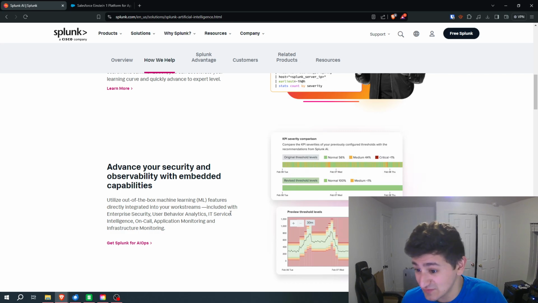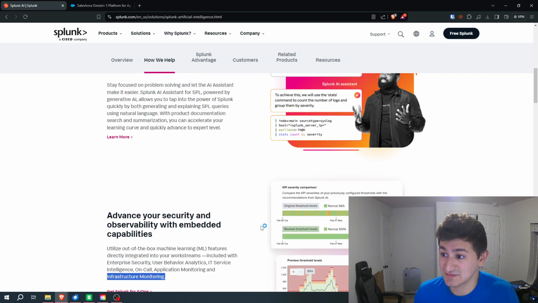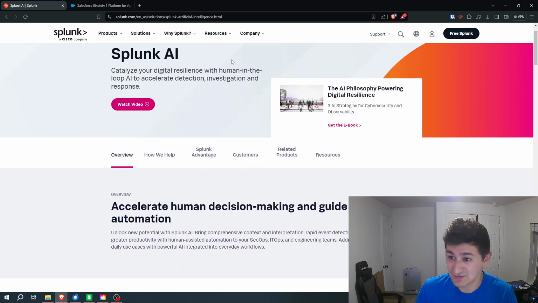Anyways, a lot of it's used for enterprise security, behavior analytics, IT services, even on-call, application monitoring, tons and tons of monitoring. Like I said, if it has a log, I'm sure Splunk can do it.